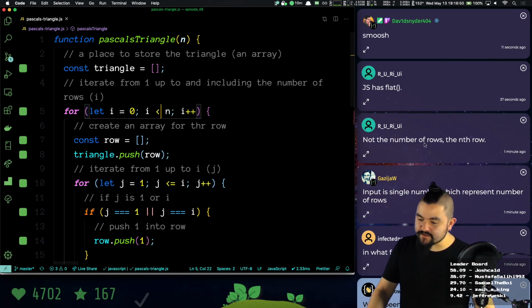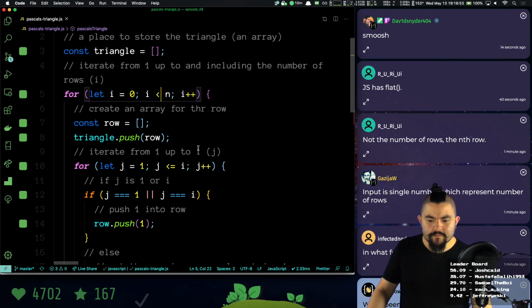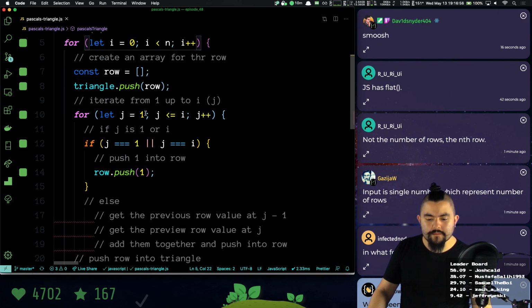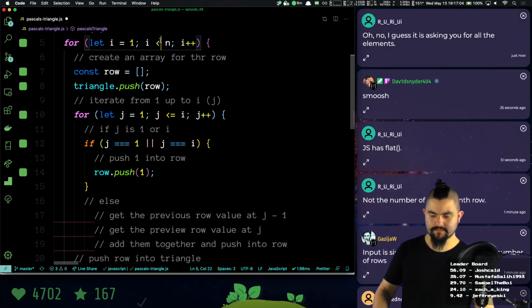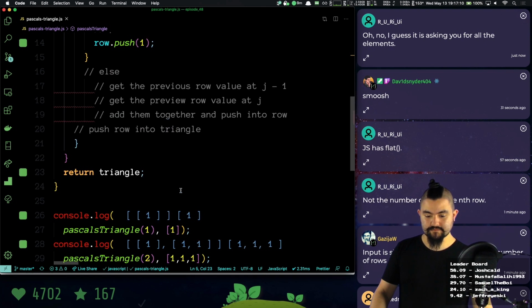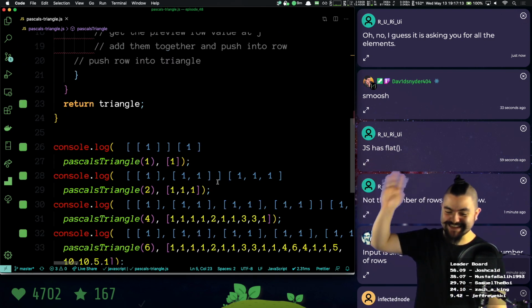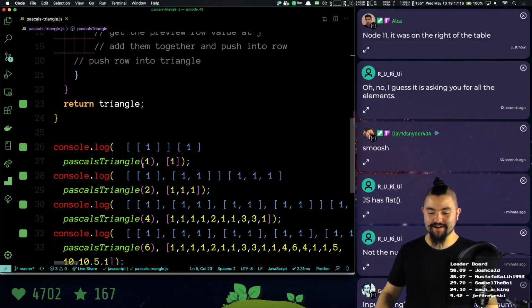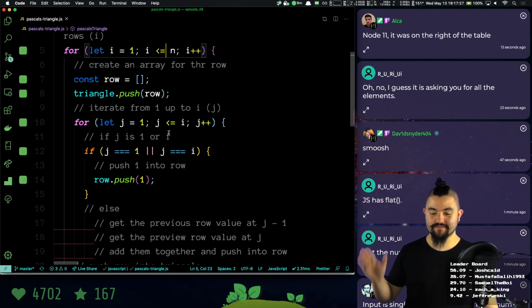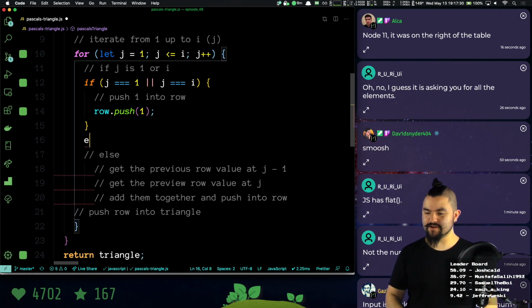It'll be fine. Not the number of rows, the nth row. We'll start this at 1, less than or equal to n. Yeah, it wants all of the elements in the result. Okay, so in the simplest case of depth 1, I'm done. All I got to do is flatten the array. In the simplest case of depth 2, done. All I got to do is flatten the array. In the case of 4, we now got to get a little more tricky. We now have to solve this else statement. So I'm on the right track.